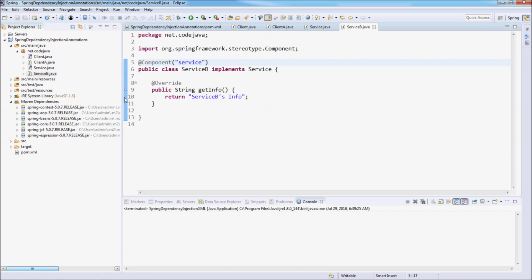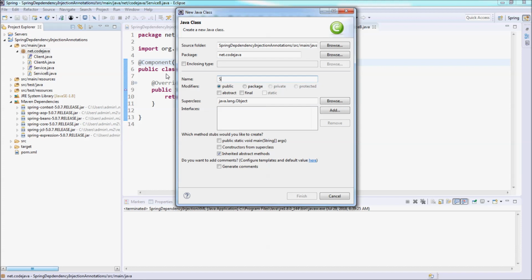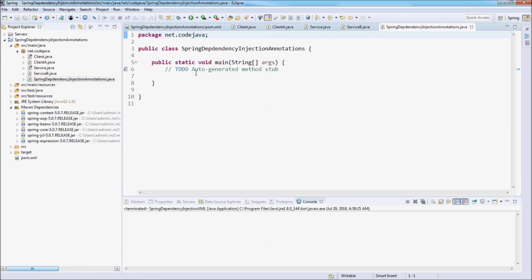Okay, now let's create a simple Java program to load the bean container. To load the beans, right click here, new class, and SpringDependencyInjectionAnnotation. Check here to create the main method. Okay.